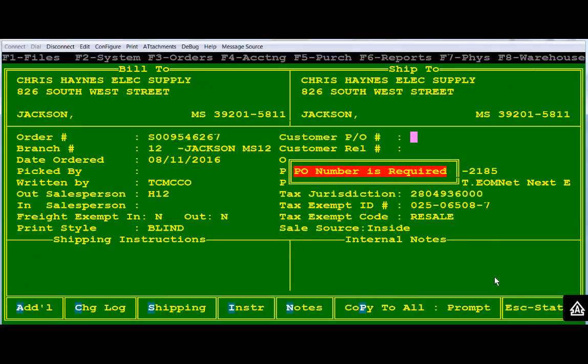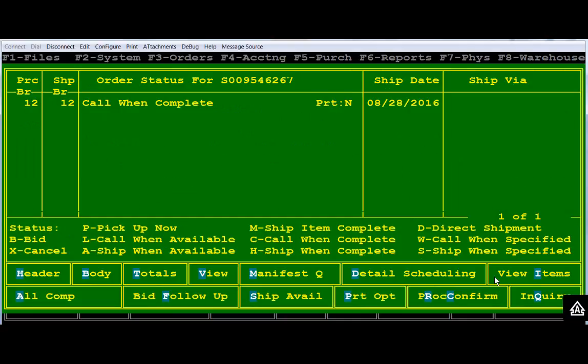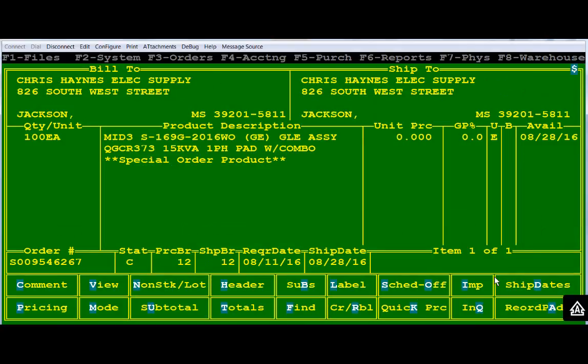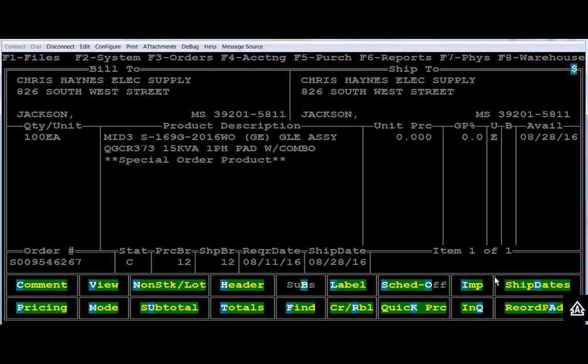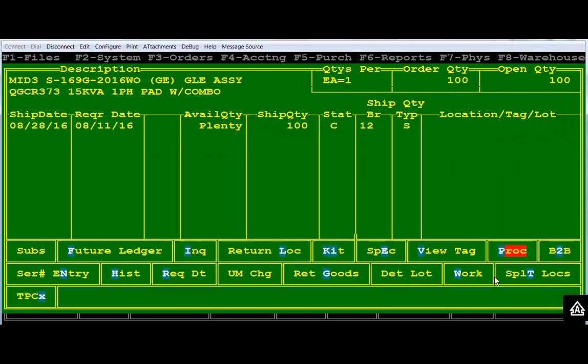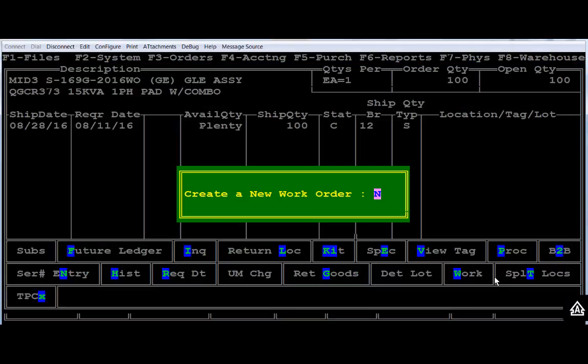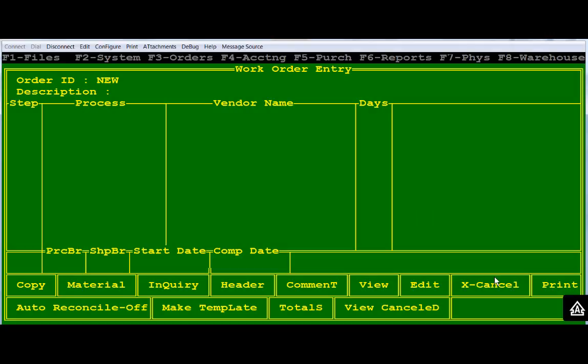If prompted, enter the customer's order number. Escape, then depress Alt-B body to return to the body screen. From the body screen, depress Alt-S schedule. Depress Alt-W work order. If there is no template assigned to the item, you will be prompted to create a work order. Reply yes. The work order entry screen will display.